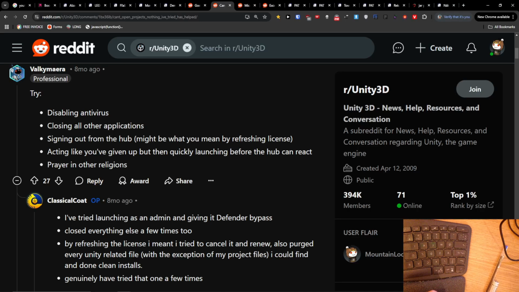Hey guys, so if you have the issue that Unity is not opening and you don't know what to do about it, is that it's not opening projects. So how we can possibly fix it is disabling antivirus, closing all other applications.